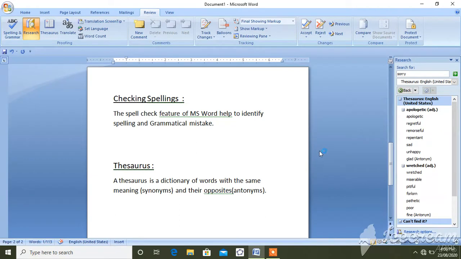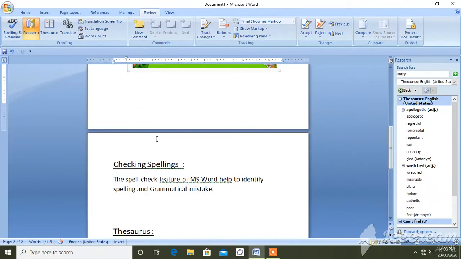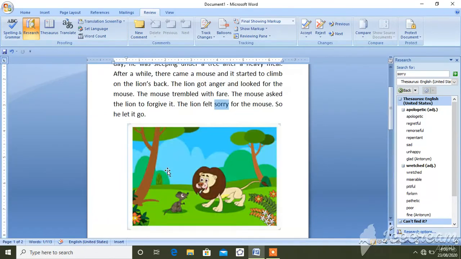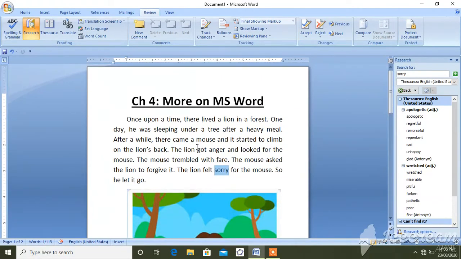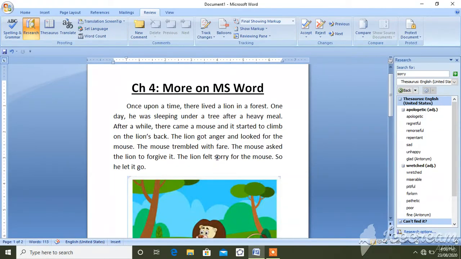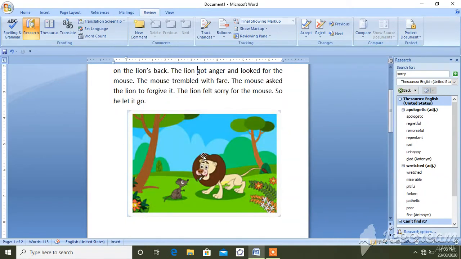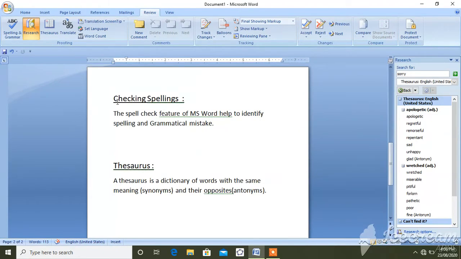So this thesaurus is a feature, a dictionary of words with the same meaning and their opposites. This thesaurus will suggest to you the synonyms and antonyms. So in this way we can learn these two features. You can check the spelling within your document. If the spelling is wrong, a red line will display below it. To correct that spelling, you can use the spell check feature in the Review tab, or you can use the thesaurus feature to change that word.